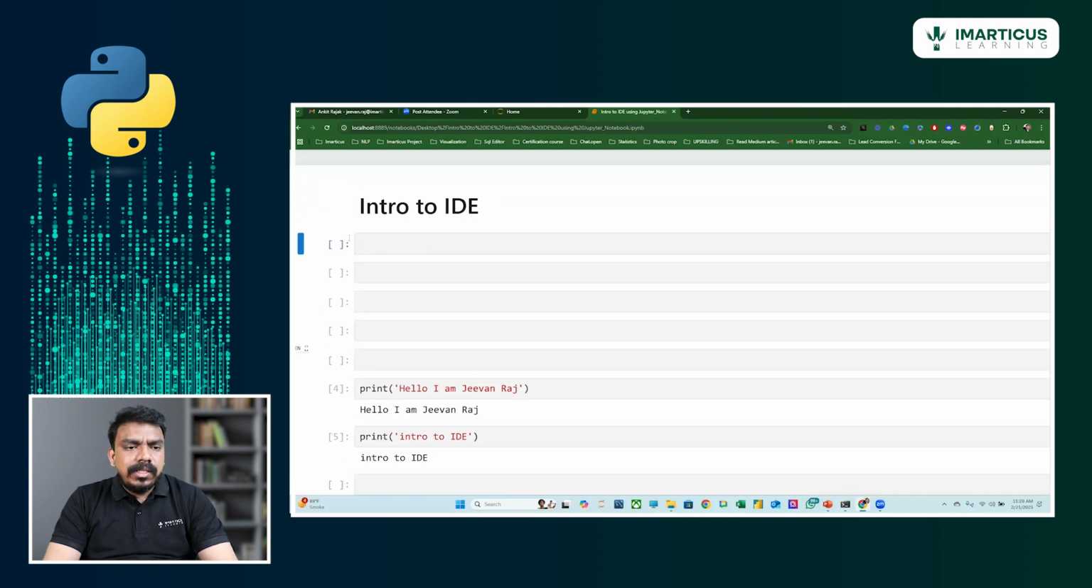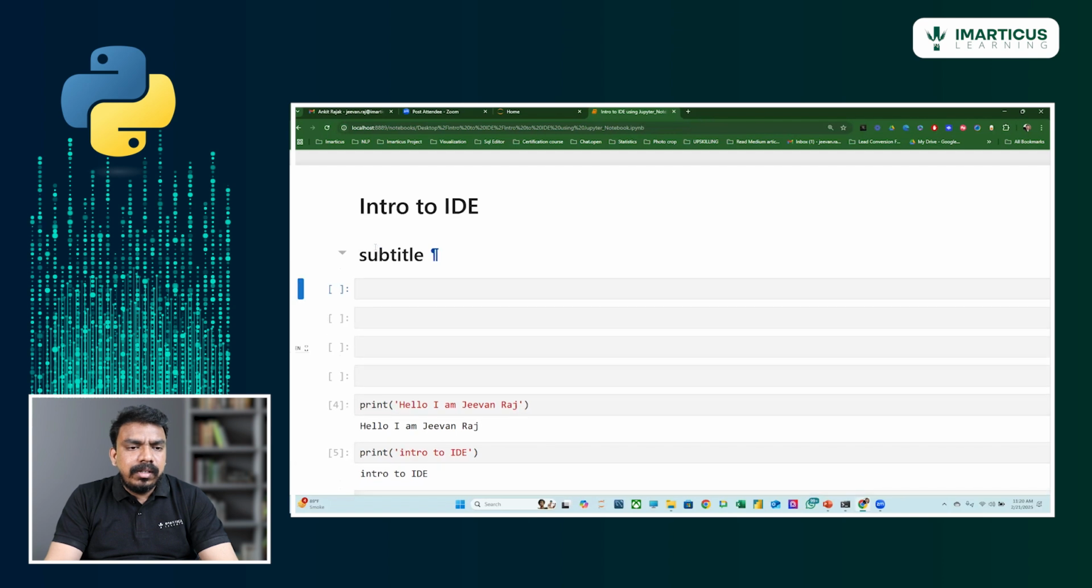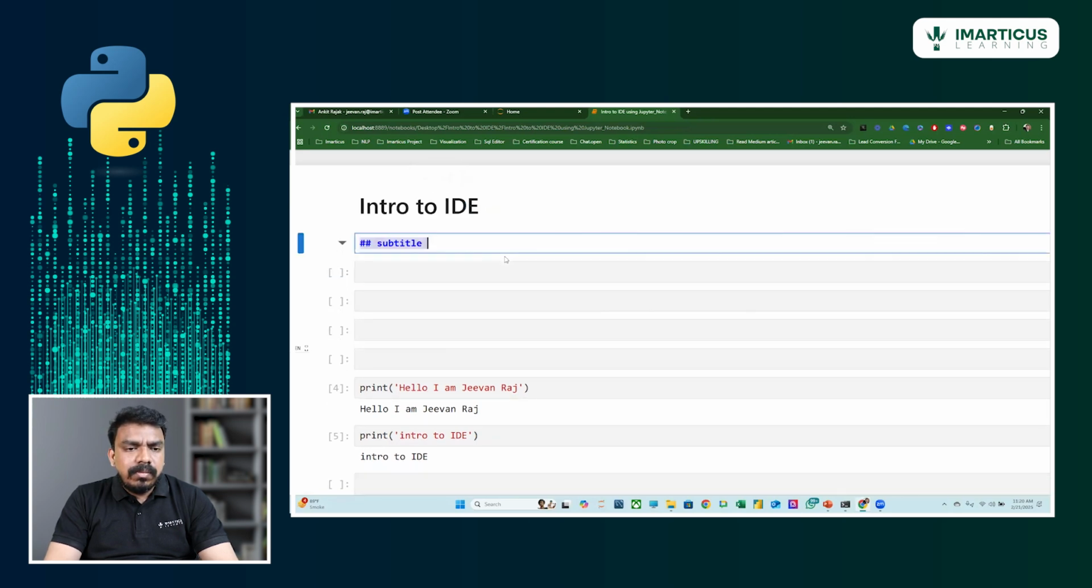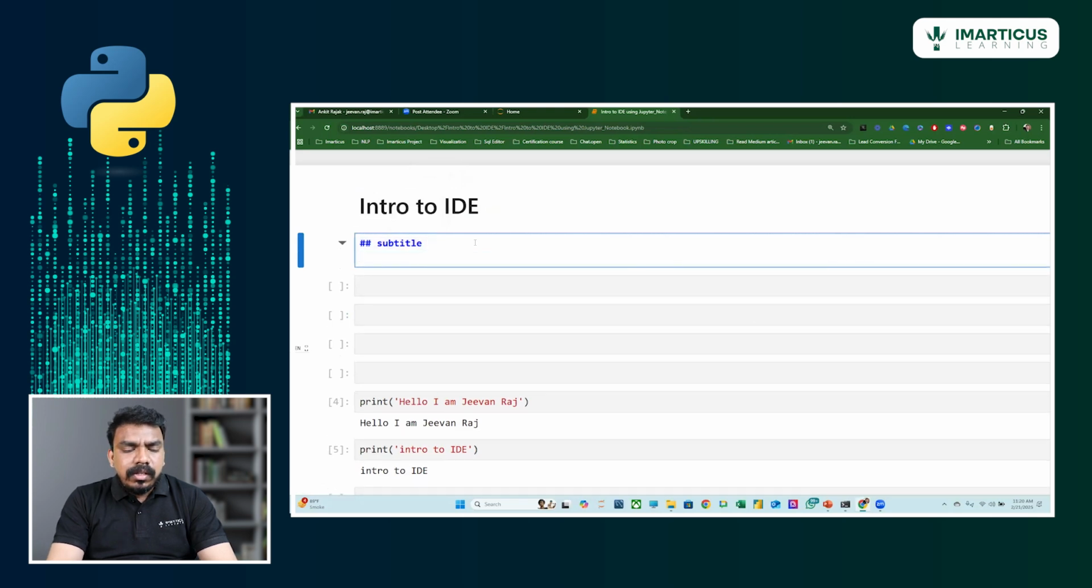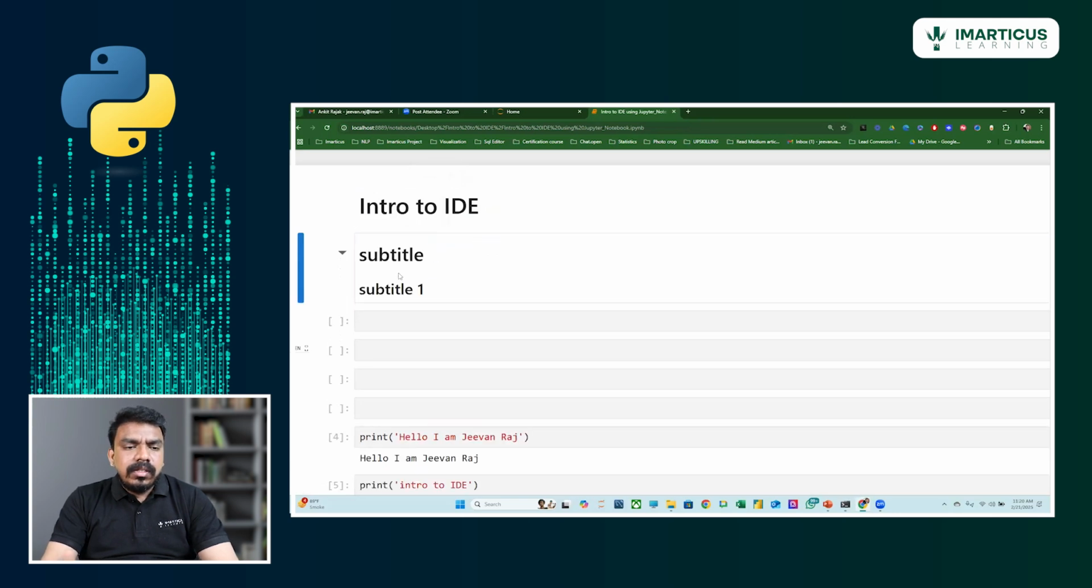That means it is a title. If you want to create multiple subtitles, I can just write subtitle, click on Escape and press 2. That means 2 hashes will get created. That means the above title is the main title and this is your subtitle. If you want to create another cell which is smaller in font compared to the previous cell, you can use 3 hashes and specify subtitle 1. You can see subtitle 1 is a smaller font compared to the subtitle. So this is how we can start creating your documentation.